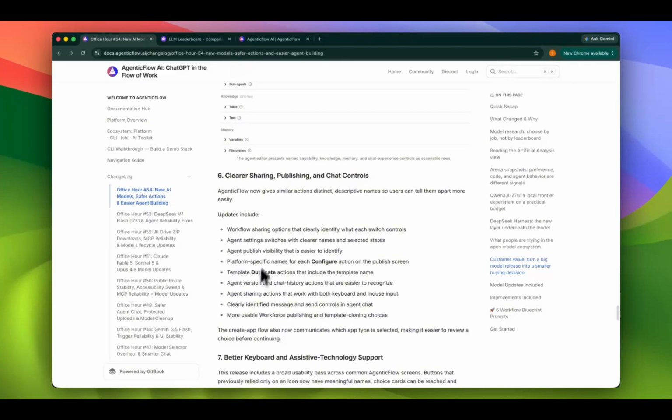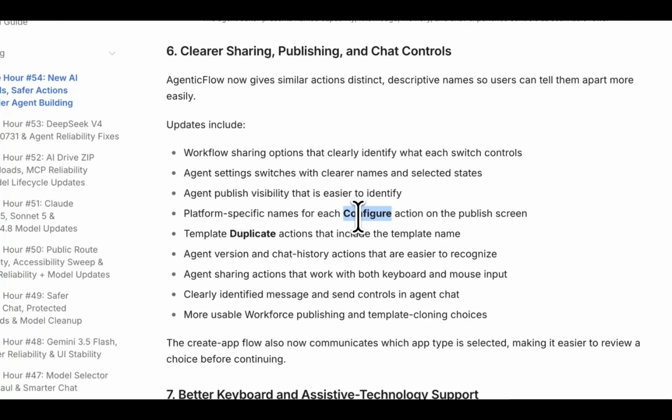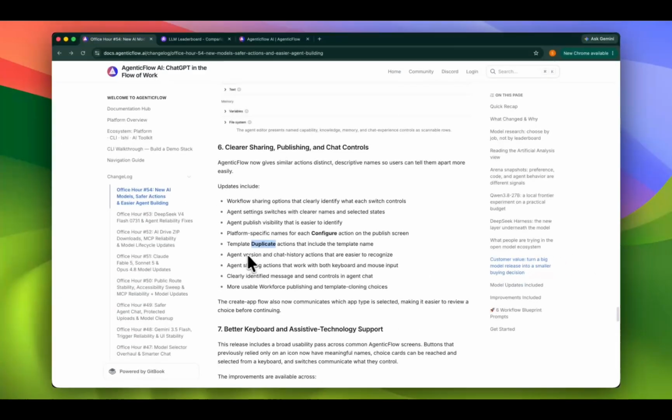And we also have clearer sharing, publishing, and chart control, where you can have the platform-specific name for each config type section. The template duplicate action now includes the template name, agent version, and history, so it's going to be easier to recognize.